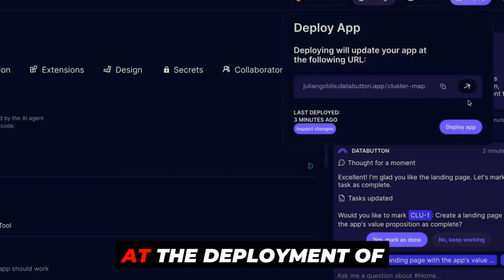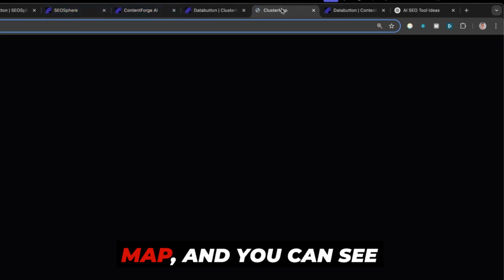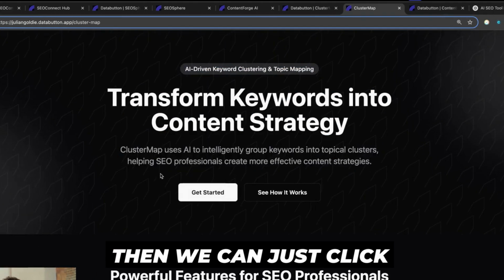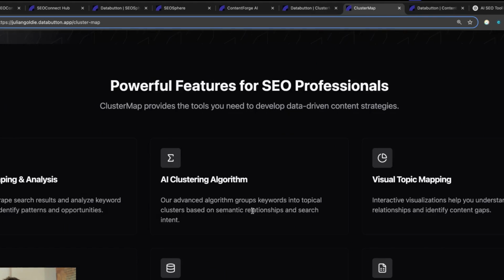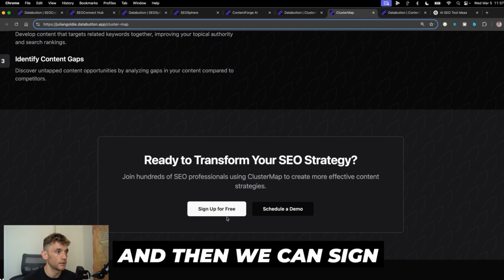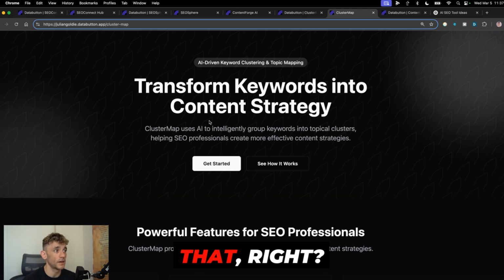Now, if we have a look at the deployment of our project for cluster map, we'll go into cluster map, and you can see an example of what the page looks like. Then we can just click get started. It's created all this content, so we didn't write this content or design it at all. And then we can sign up for free, or we can schedule a demo. And how easy was that, right?